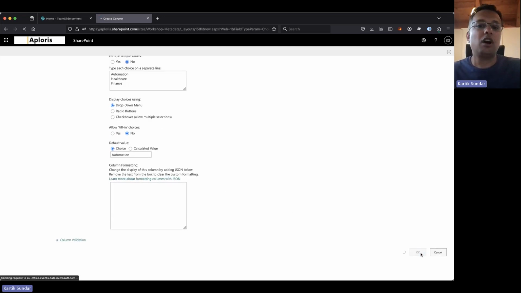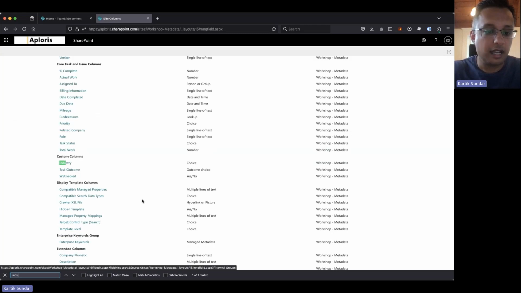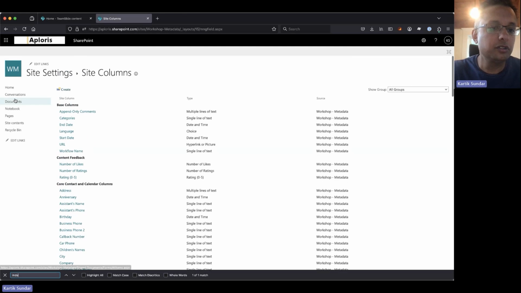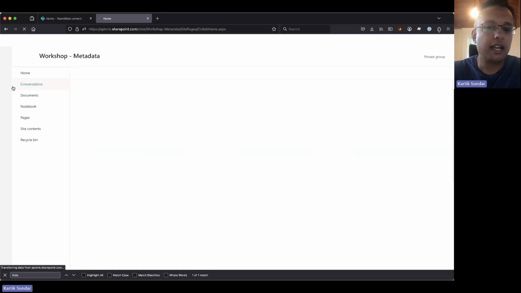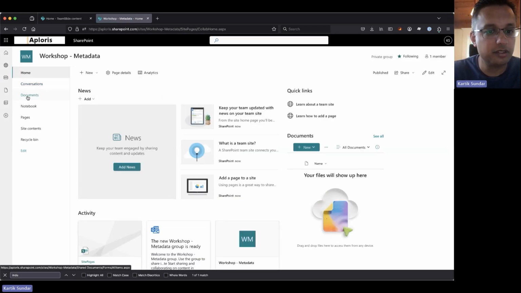So this creates a column at the site level, but it's not applied yet to my document libraries in here. So if I search for industry, I'll see it in here. It's a choice column, and it's for the current site. And so I can go to home. I can find the document library or the list I'm interested in applying it to. In this case, it's just documents.